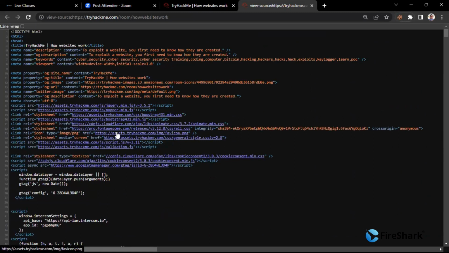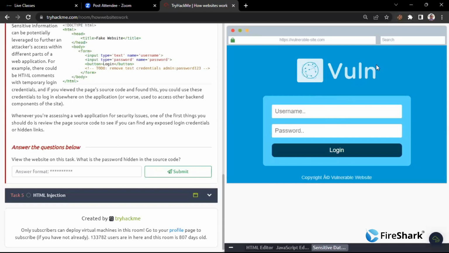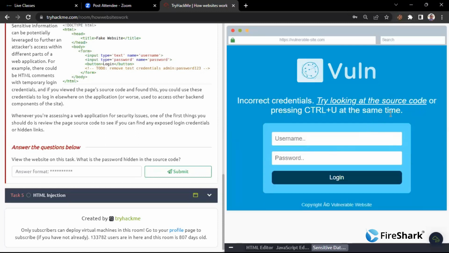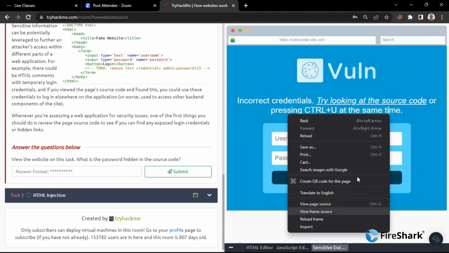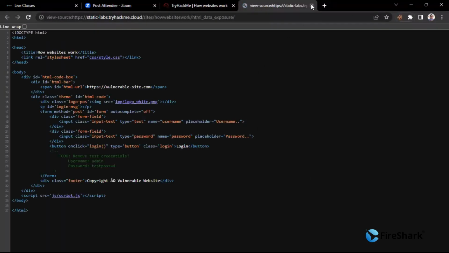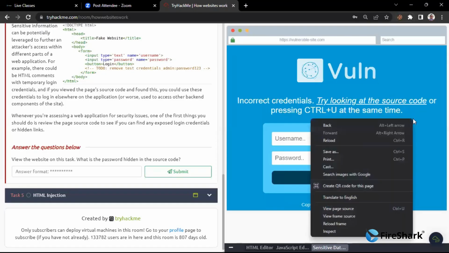It is giving us the TryHackMe text. We don't want the TryHackMe. Like a test, and password also test. Let me just check it. Okay, we have to change. The mistake was that I was viewing the page source. With the help of page source, this is giving the HTML code of this TryHackMe page.